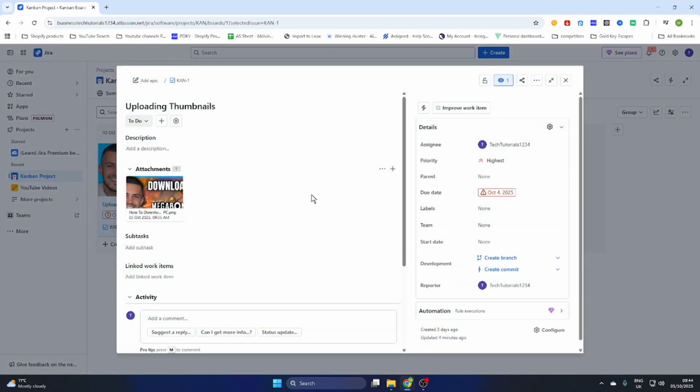task will be opened. Now the next step is go to the little eye icon on the right top interface and select the watch options. After that you will find an add watchers button and you can select that.